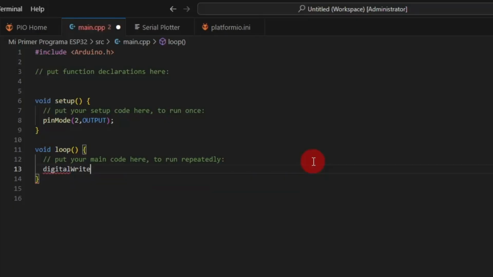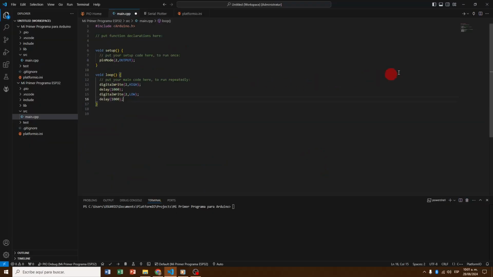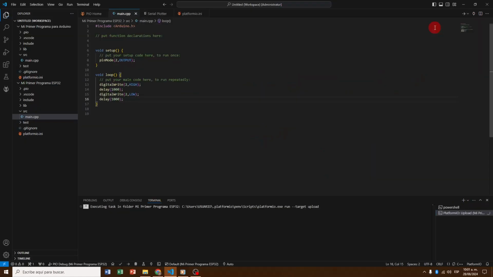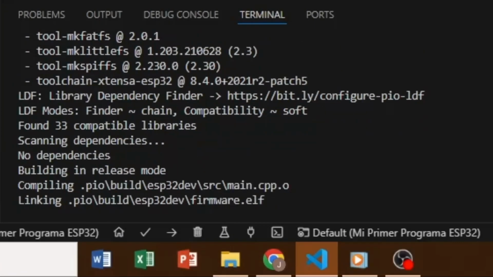Unlike the Arduino UNO board which has the LED built into pin 13, this ESP32 board has the LED built into pin 2. When finished, we upload this code to the board, and as we see in the results of the terminal, PlatformIO automatically detects the port where the ESP32 board is located.